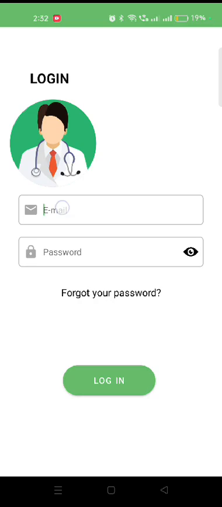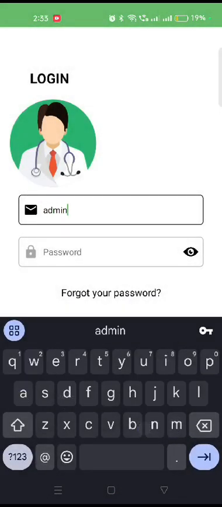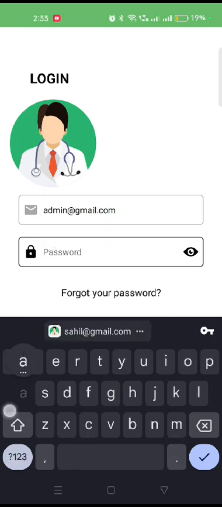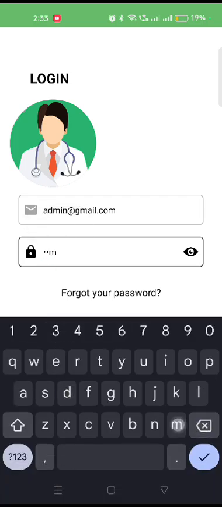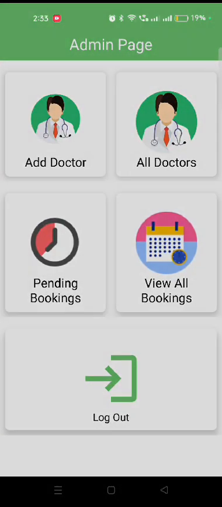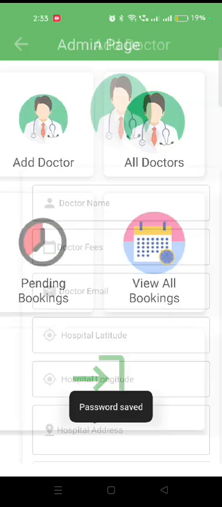And there is one more, the admin portal. If I go to the login section and type admin@gmail.com, admin, I can be logged in as an admin. Okay, so I have given authority to admin to add a doctor or delete a doctor.